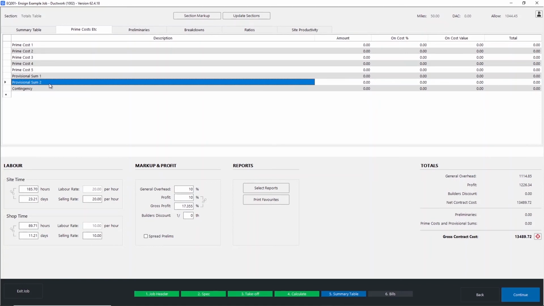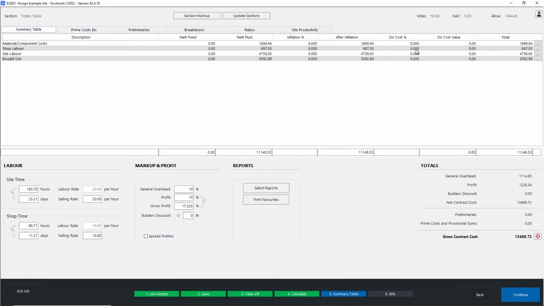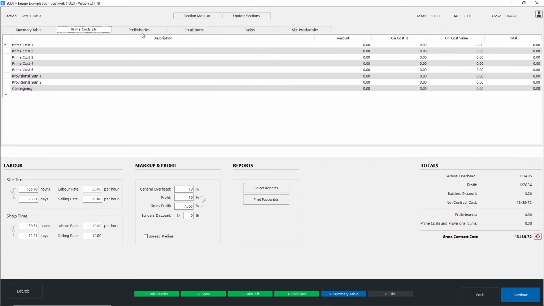All you have to do if you'd like to use one is just overtype the description within it and simply input your amount, and you can include an on-cost percentage if you wanted to, because one thing with either the prime cost tab or the prelims tab, none of the overhead, profit or the on-cost percentages here will be added on to these. As you can see, they get added on at the very end of the quotation. That's what this line here is signifying.